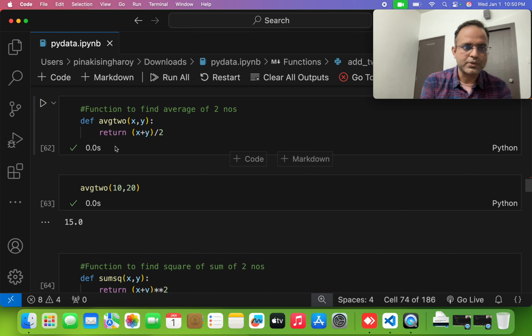Now I write a function to find the average of two numbers. What is the formula for that? I write def avg2, that is the function name. I already told you the function name doesn't matter, you can take any name. So we use avg2, pass x and y, and return x plus y divided by 2. That is the formula of the average.